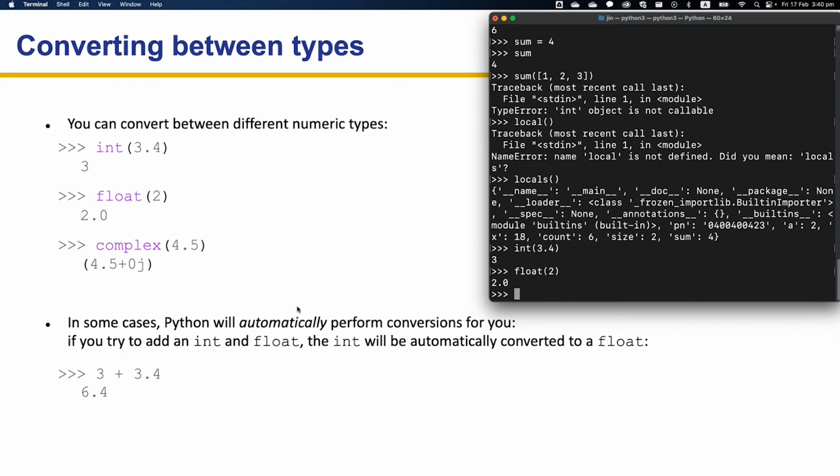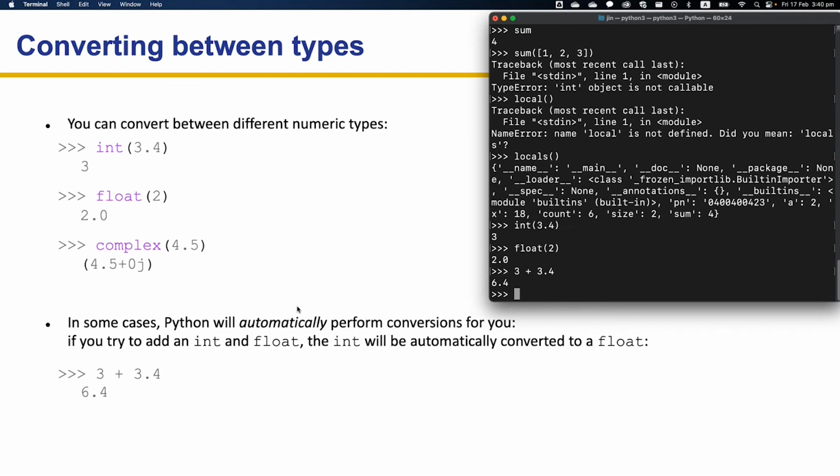And sometimes Python will automatically convert these types for you. For example, if you want to add values 3 plus 3.4, this is an addition between an integer and a float. And obviously, integers cannot hold the values of floats. So it's going to convert it into a type float.